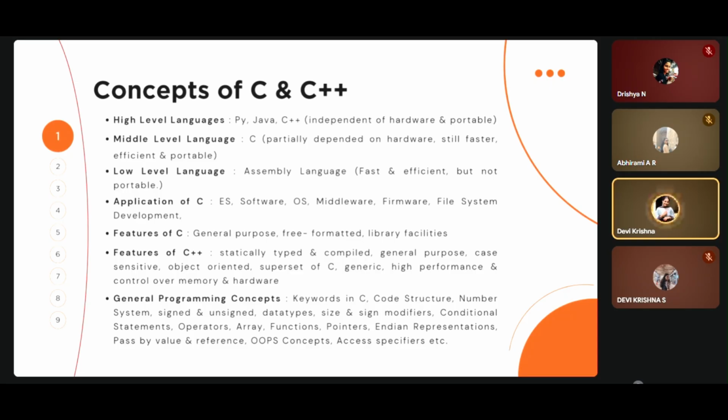Object-oriented. Supports classes, objects, encapsulation, inheritance, polymorphism, data abstraction, and data hiding. Superset of C. Most legal C programs are legal C++ programs, and C++ builds upon C's features. High performance and control over memory and hardware, since C++ retains low-level capabilities while offering higher abstractions.